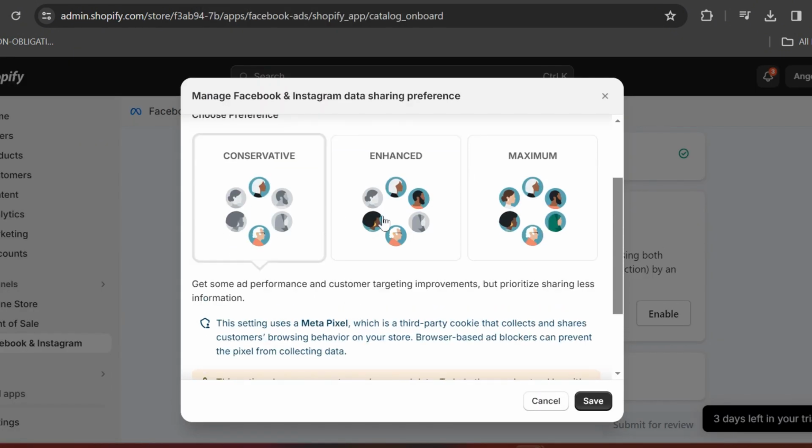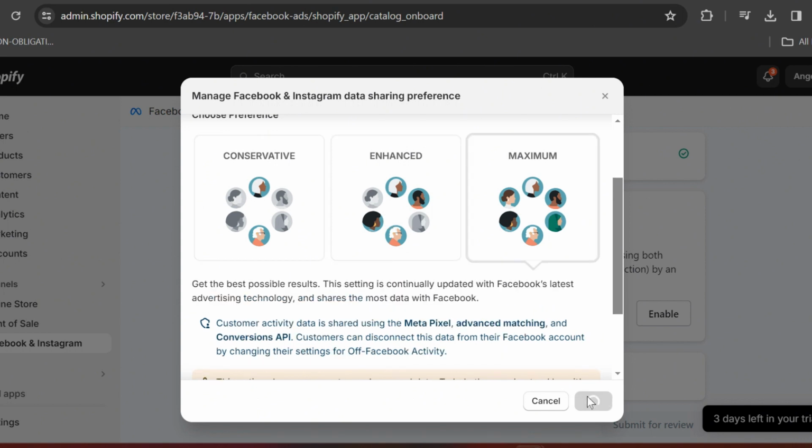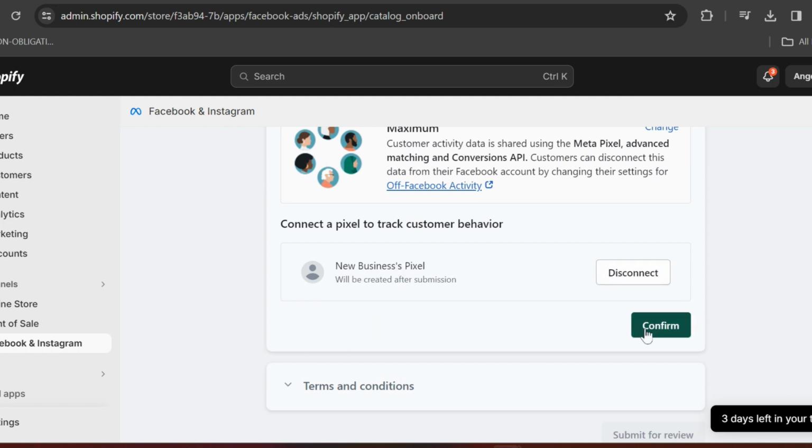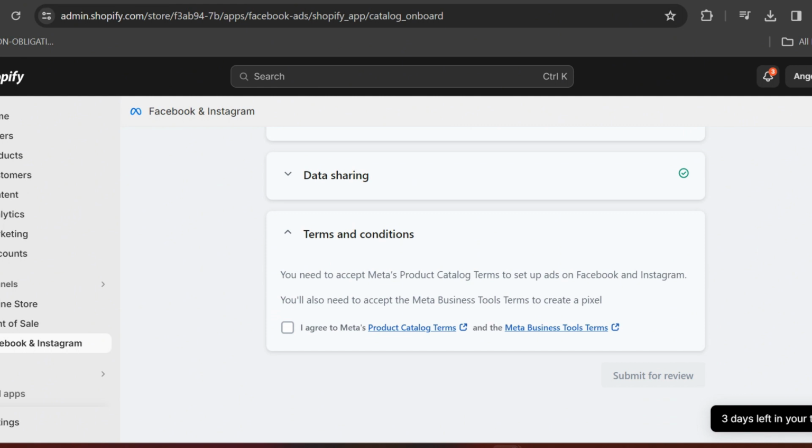It is going to ask us for our data sharing preferences. I'm just going to click Enhance and then click Save. Next is going to ask us to connect a pixel. If you don't have a pixel setup, I would just create a new one here. But for me, because I have an existing pixel, I'm just going to click Connect.